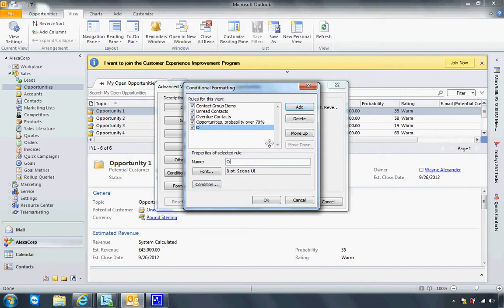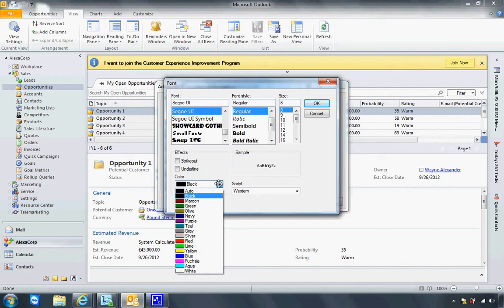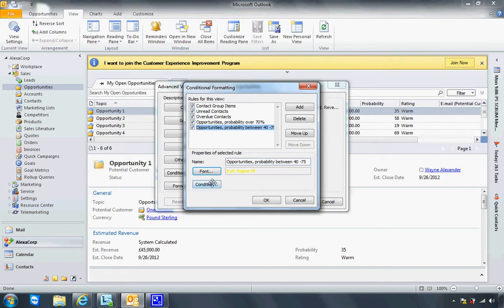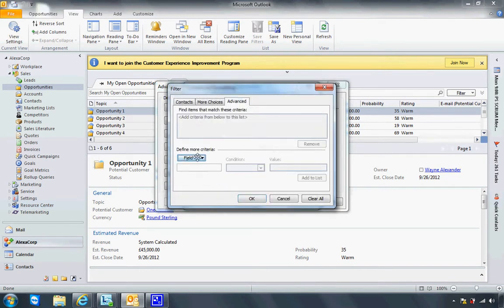So I'm going to hit add. This time I'm going to do opportunities probability, and let's say 40 to 75, so that's opportunities probability between 40 to 75. I'm going to change the font color this time, and I am going to go for a kind of office yellow here. I'm going to change that to, once again, bold. Click OK, and I'm going to put in my condition exactly the same thing in advanced.